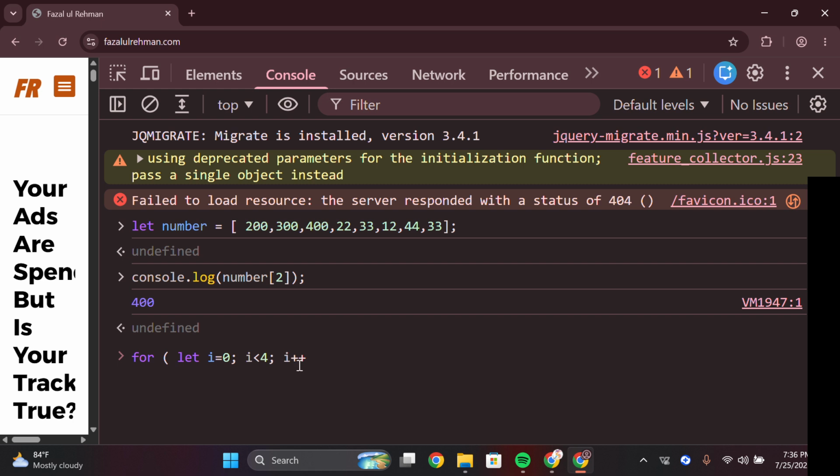This instruction tells them to print separately, one by one. This instruction tells them to stop when they have printed the four values. This instruction tells them to start from 0. Now I have to close this, and now I have to print this value.